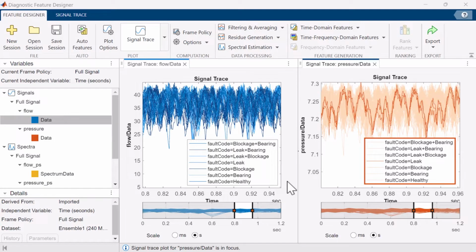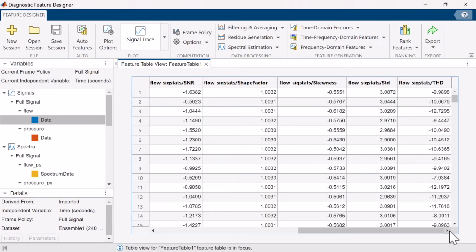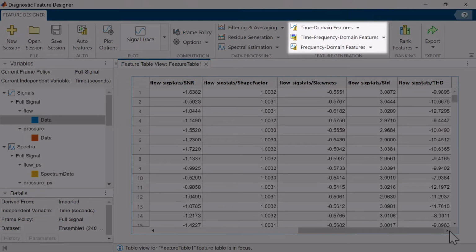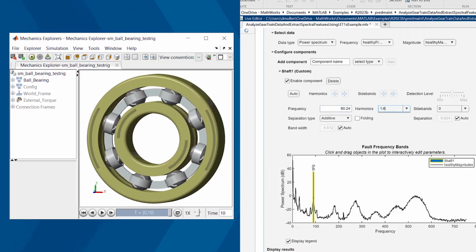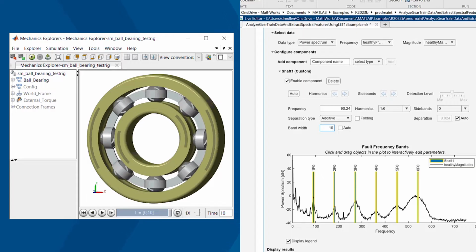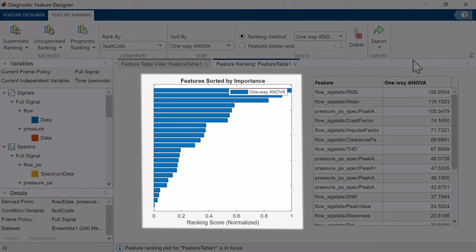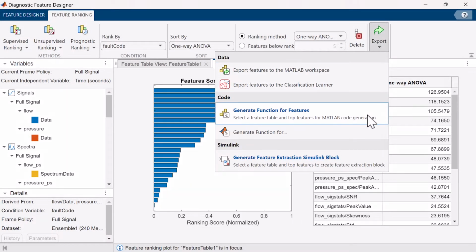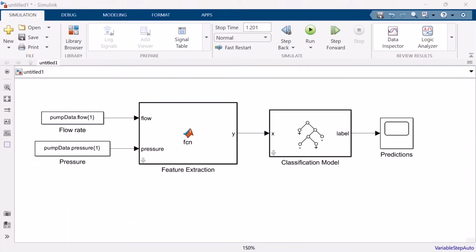With the Diagnostic Feature Designer app, you can interactively explore and extract features from machine sensor data, including time, frequency, and time-frequency features. For rotating machinery, like motors, bearings, pumps, and gearboxes, you can extract physics-based features specific to those components. And once you've extracted the best features, you can rank them, generate MATLAB code to recompute them from new data, or export Simulink blocks to integrate into your system simulations.